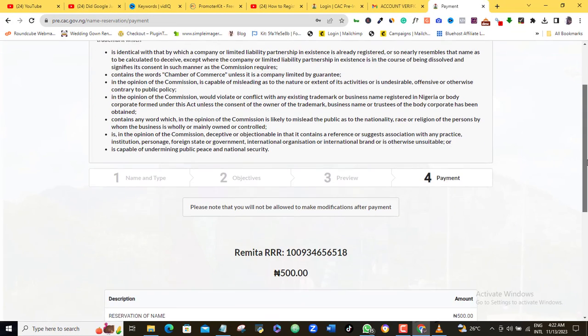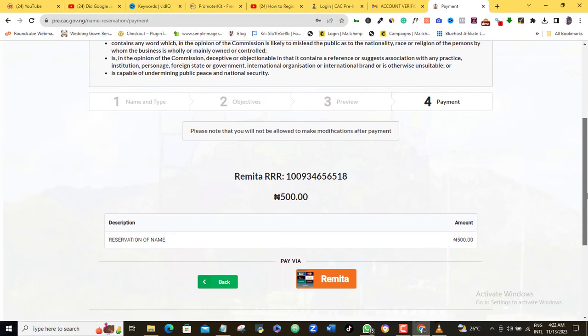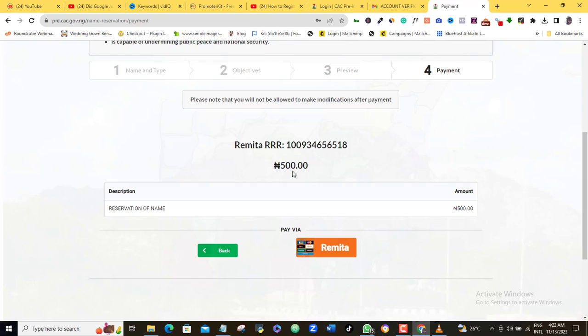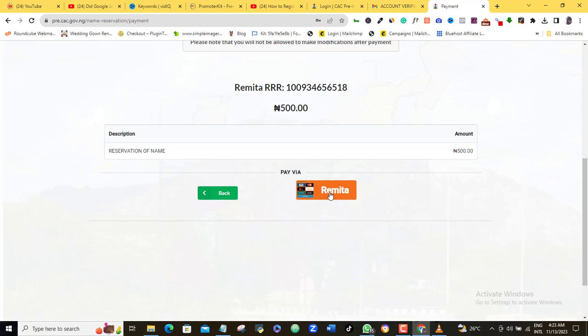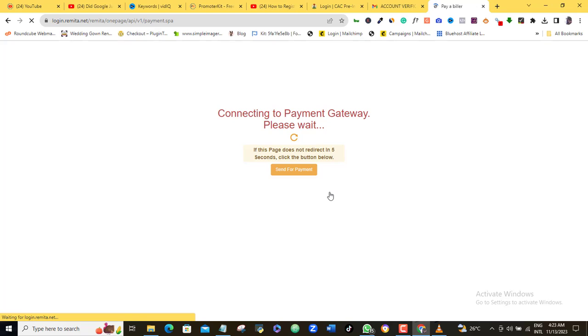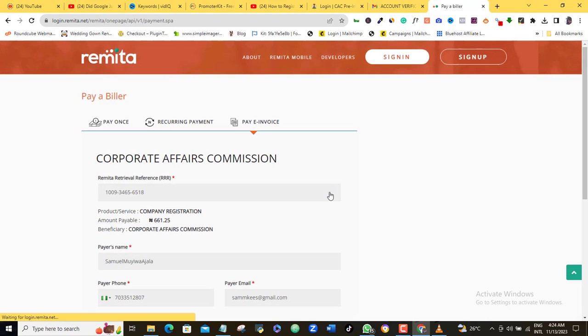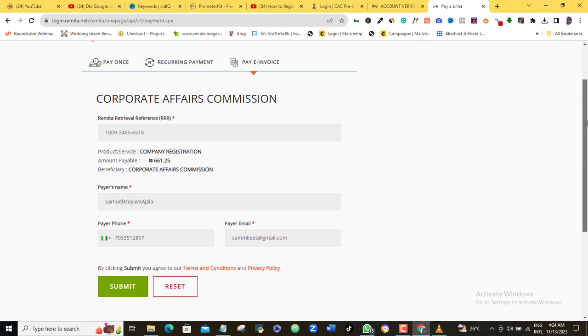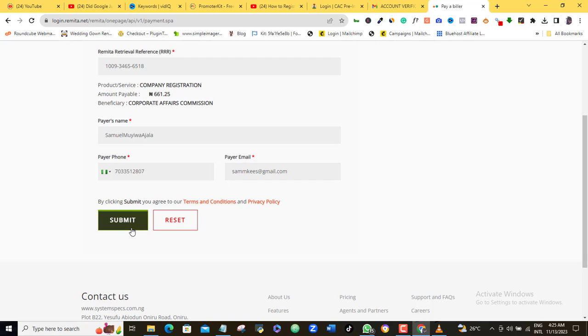So here, I have to reserve this name with a token of 500 naira. So to do so, click the remitter button. At the end of the day, we are going to be paying about 661 naira and 25 kobo, thereabout, even though you will still have to pay about 663 naira 94 kobo as at the time that I did this recording, because of some other little charges here and there. So if you're ready to pay, click this submit button here.